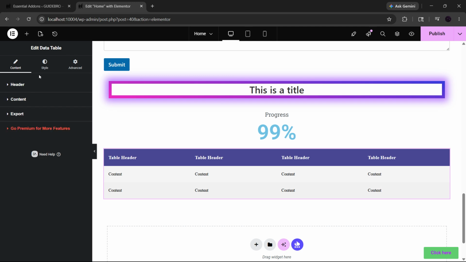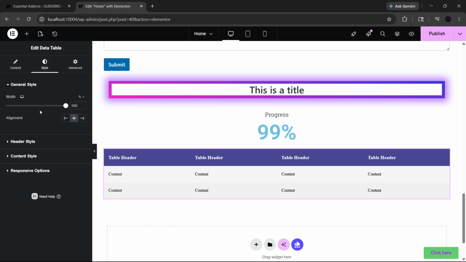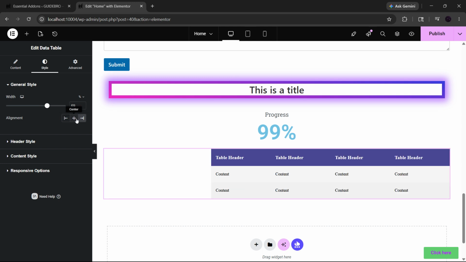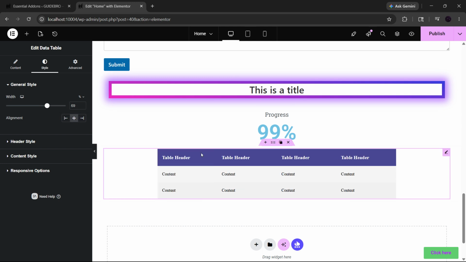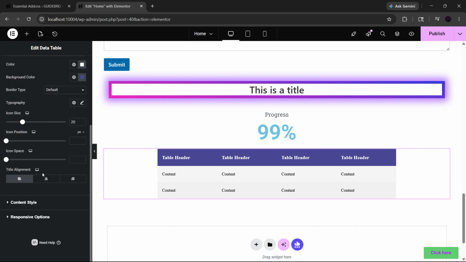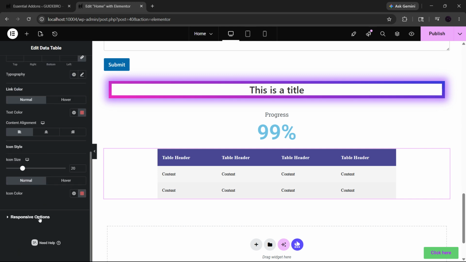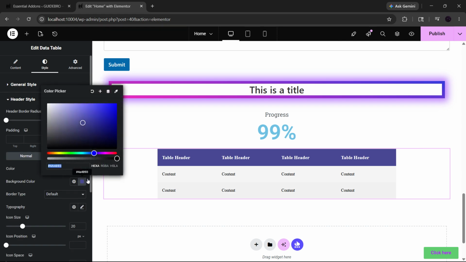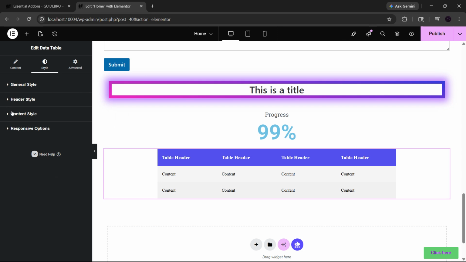Go to the Style tab in the Elementor panel. Here you can adjust the overall layout of the table, including the width and alignment. This helps you control how the table fits inside the page and whether it looks centered, full width, or compact. You'll also find detailed styling options for the header style, content style, and responsive options. In the header style section, you can change things like background color, text color, font size, and typography. In the content style section, you can fine-tune the row colors, spacing, borders, and text appearance.